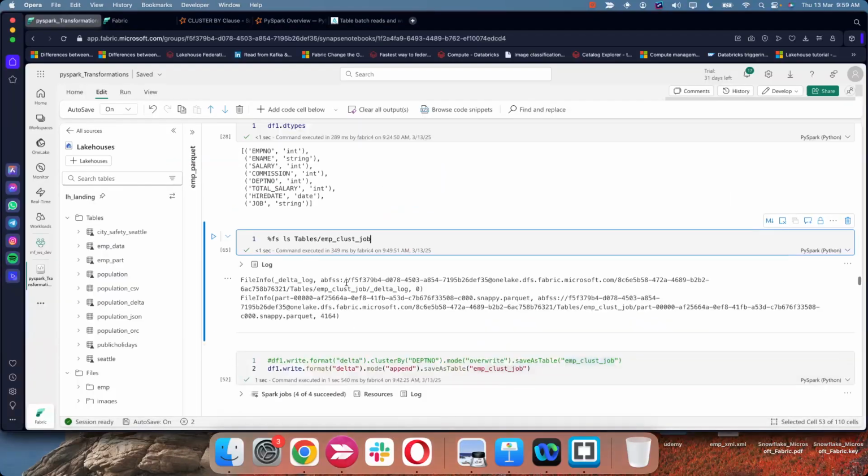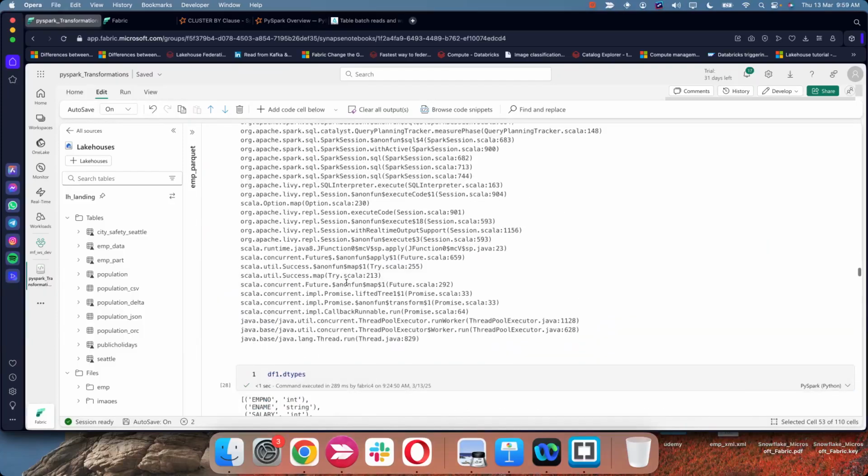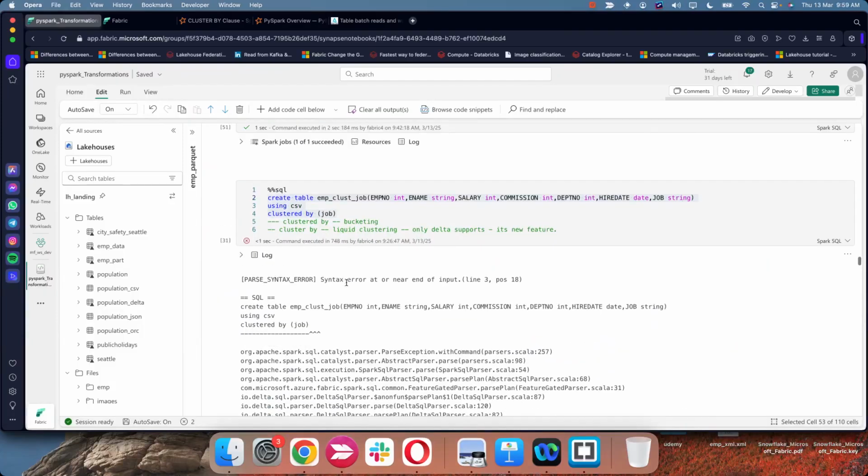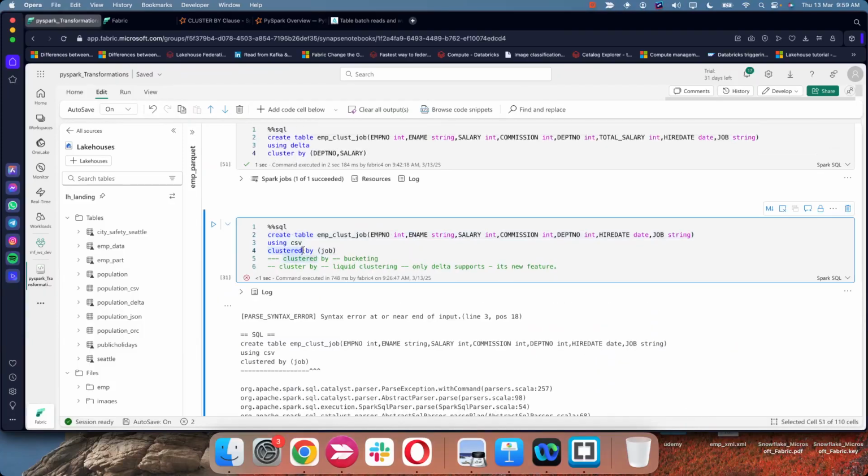Cluster by we can use only in SQL now. So first we need to create a table. Clustered by, I think it should still support. I don't know why clustered by is not supporting here. Clustered by is a bucketing concept, which we can use on a non-delta table. Delta table, it won't support this one. This should be a non-delta table. Non-delta table means CSV, Parquet, other formats which we can use.